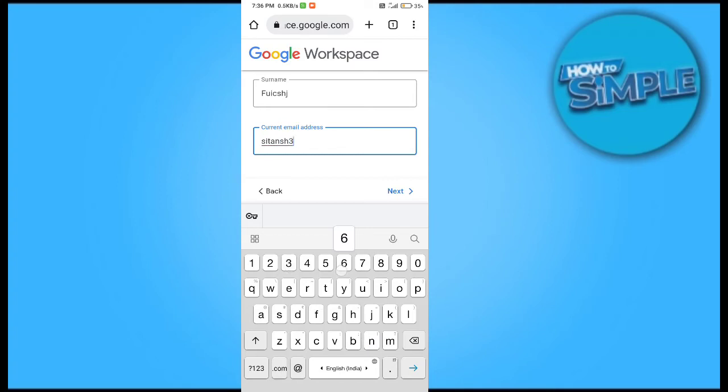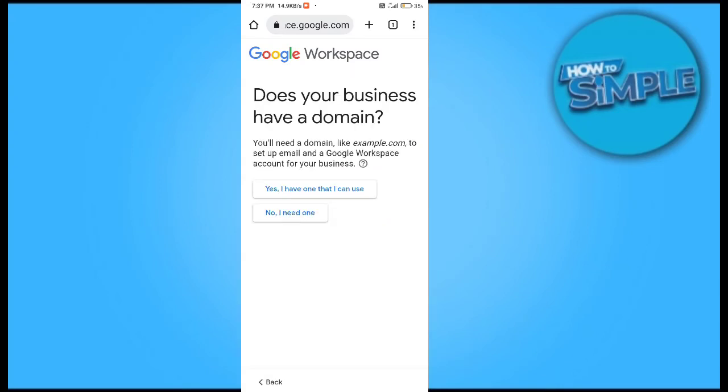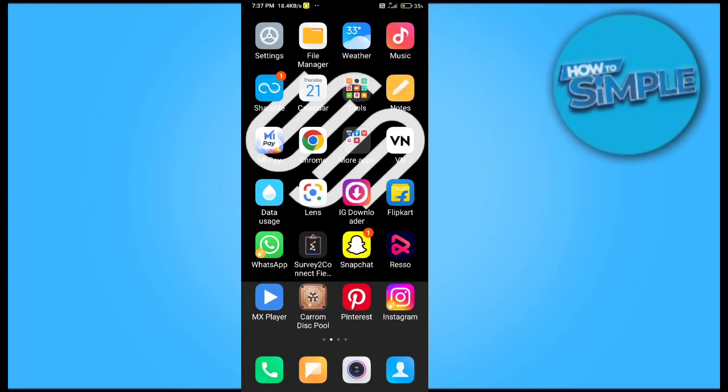I have entered my Gmail ID here, and I will just click on the next option here. When you click on next, you can see there is an option called domain. So when you enter the domain, you can see all the answers answered by your people.